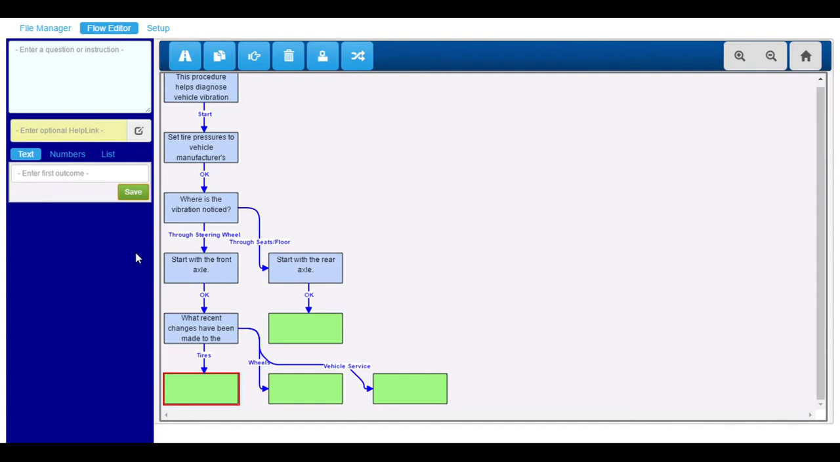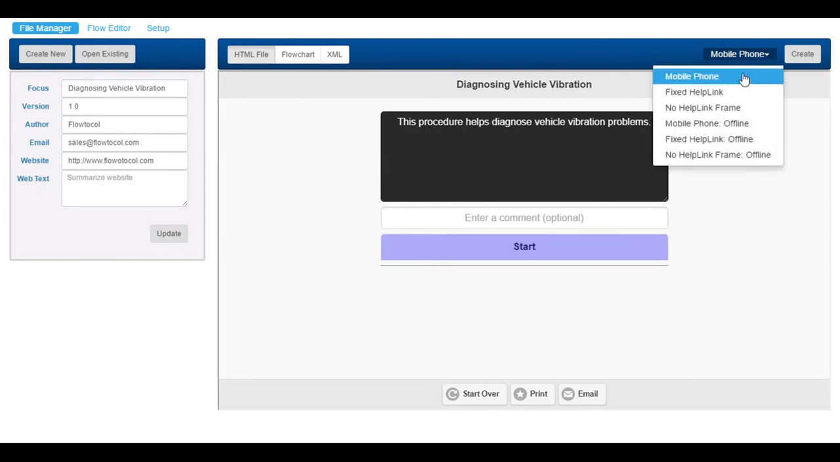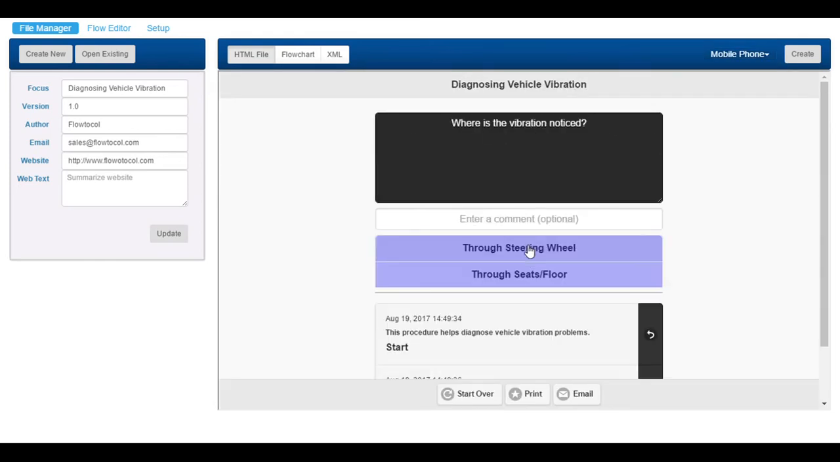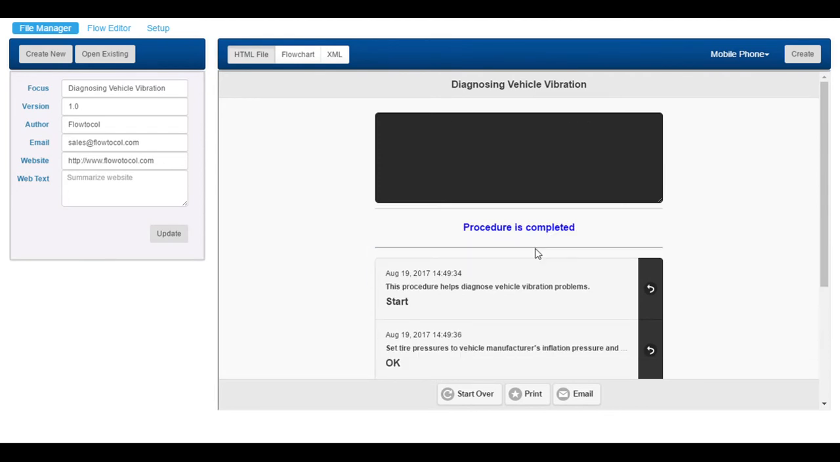Let's take a look at how it will look to our users. By clicking on File Manager, we can preview the web page that will be created. There are a number of styles that we can apply, but let's just keep the mobile phone style. Now our complex flowchart is easy to follow, even on a smartphone.